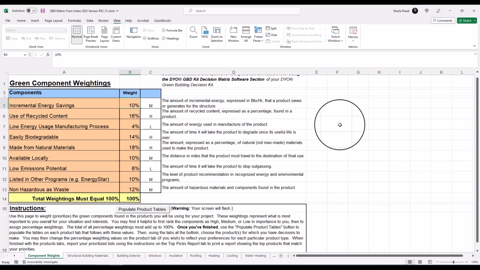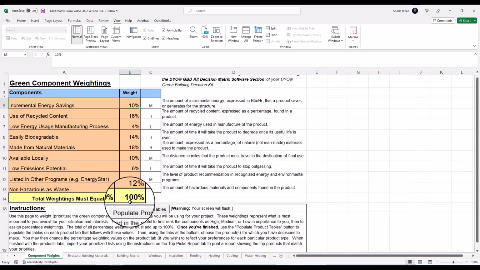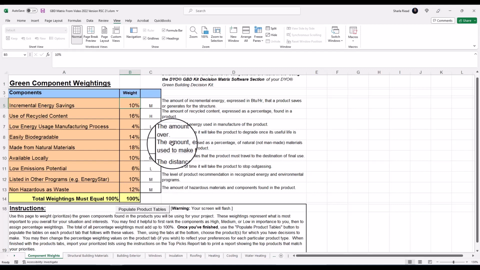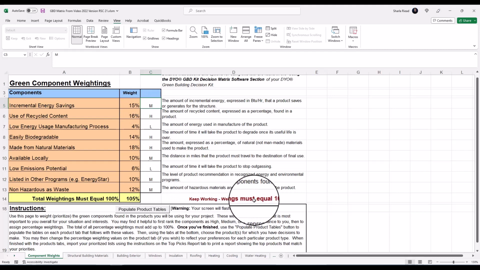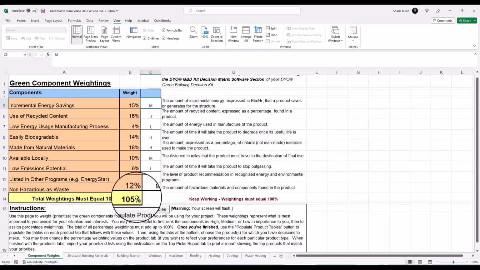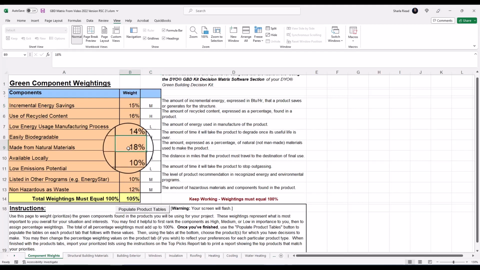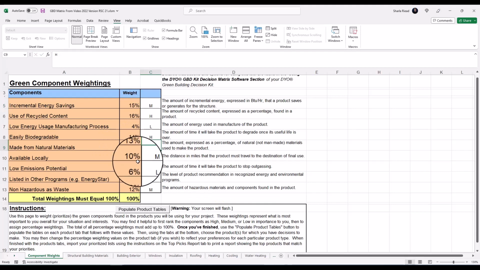You may find it helpful to first rank the components as high, medium, or low in importance to you in the white boxes to the right of the table, then assign percentages to the weightings. The total of all percentage weightings must always equal 100%. In this example, let's change the percentage weight of incremental energy savings. I'm going to change it to 15%. Now we see a warning that warns us that all the weightings must equal 100%, and we're at 105%. If we change the made from natural materials to 13%, we're now back at 100%.